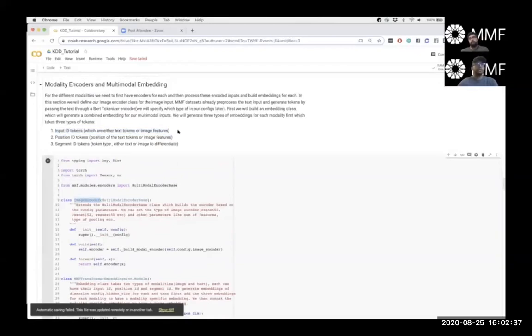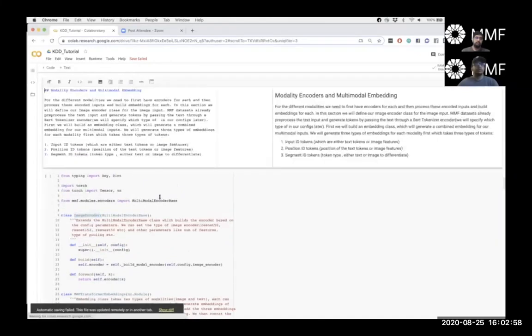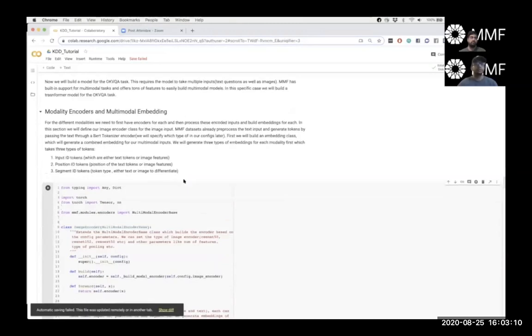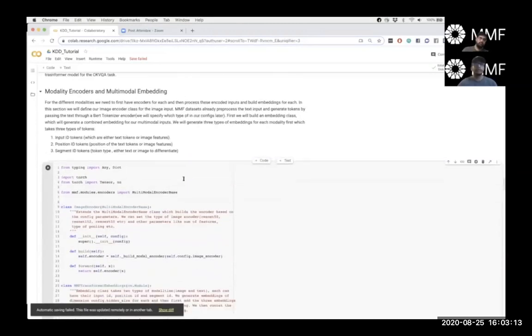Next is the position ID tokens. These are the positions of the text tokens or the image features. If we have a text sentence, each word in the sentence will have a position, like from the beginning 1, 2, 3 and so on. The last type of tokens is the segment ID tokens. The segment ID tokens specify what type of modality it is. For text, it will have a segment ID of say 0, and for image, a segment ID of 1, so that we can differentiate between the modalities.